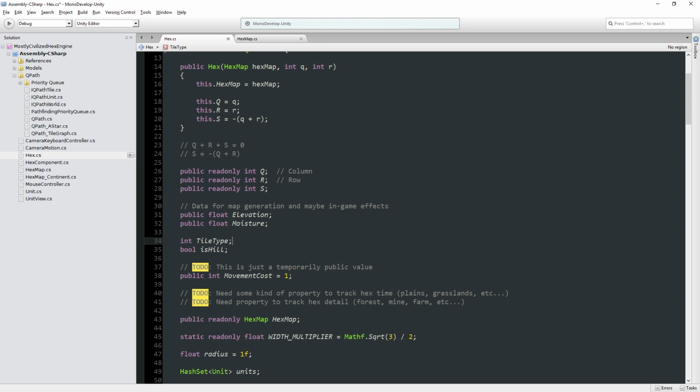Because tile type could even be like mountain, ocean, everything like that. The only gotcha is the question of, is this a hill or not? Because you can have a grasslands hill versus a grasslands just flat surface. I suppose you could even implement it as two separate tile types.